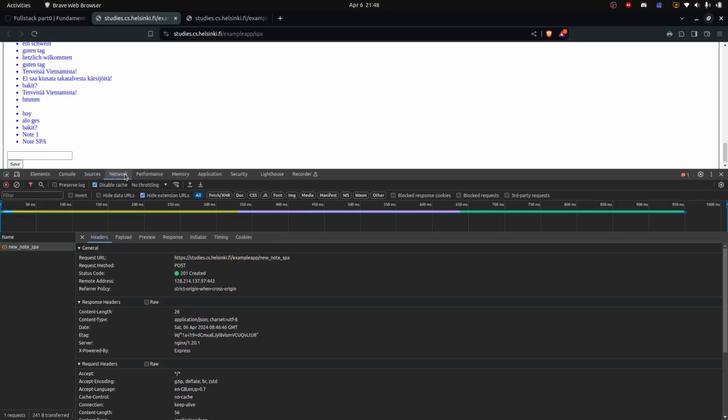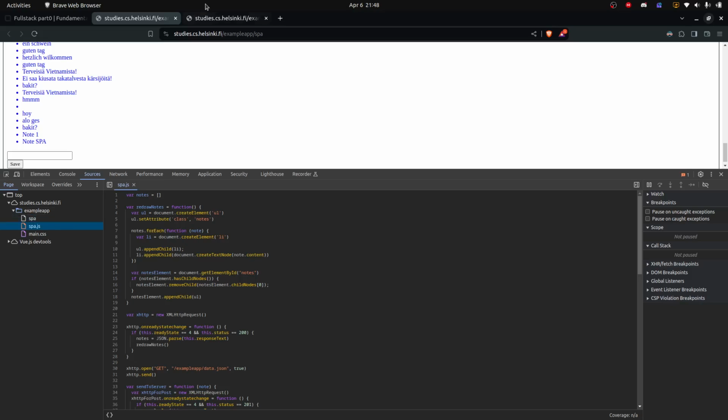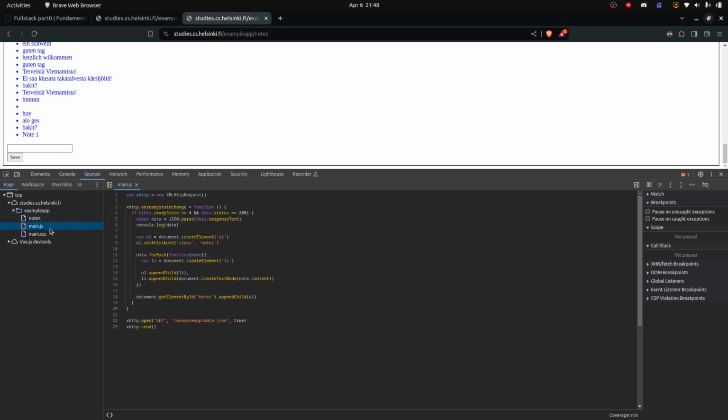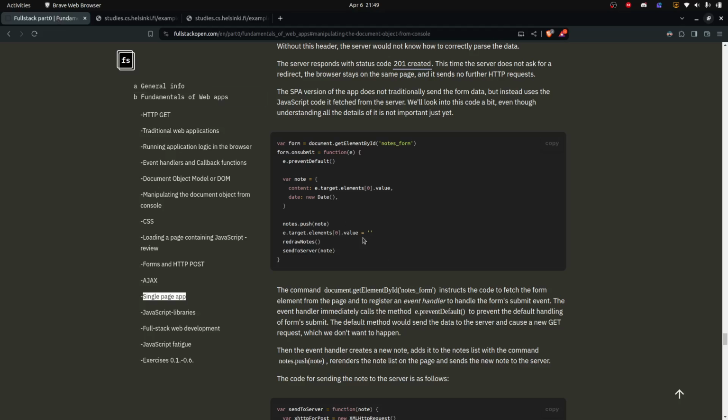As you can see, this is the SPA version, and it's a bit different from the main.js one in the traditional example. So let's go through the code.